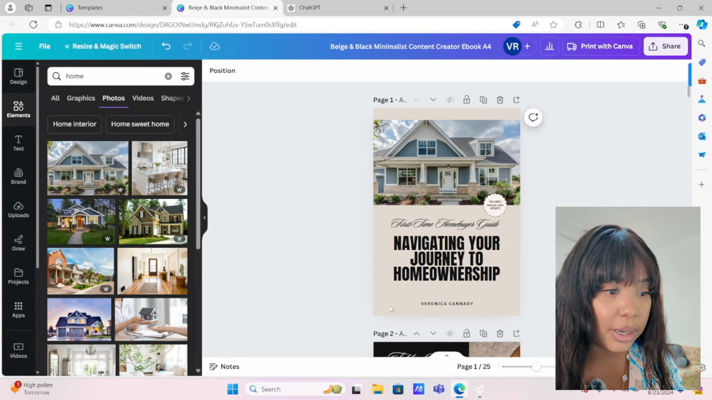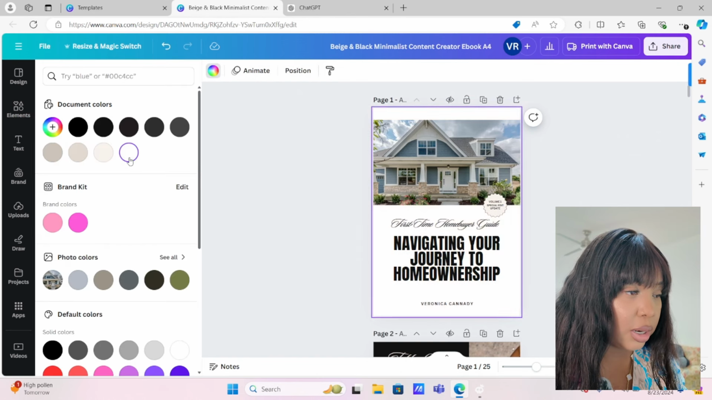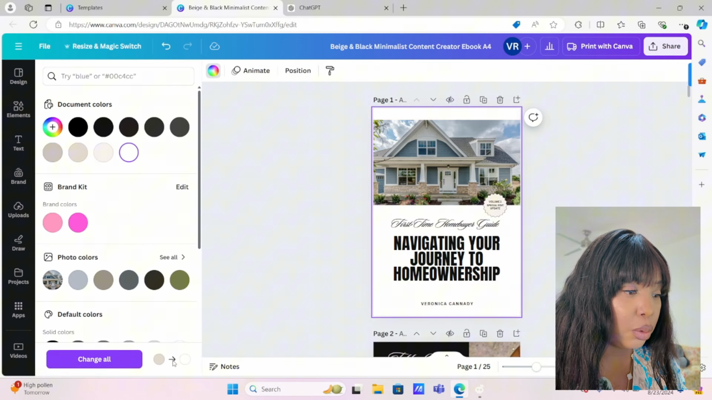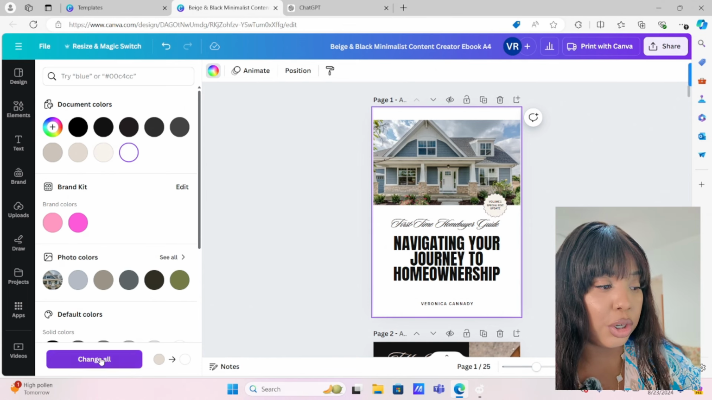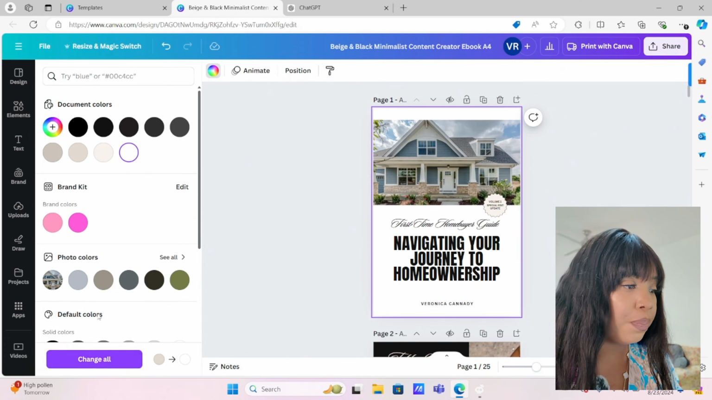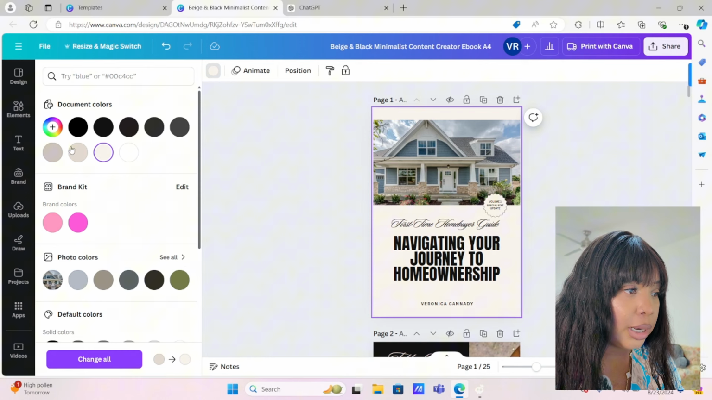If you're going to change the color, you would select the background and you could change the color: white, black, blue, whatever you want. I'm just going to change this one color for now, but if you want to change all the page colors, you would click right here, change all. Gray if you want. I actually like that cream color on there.